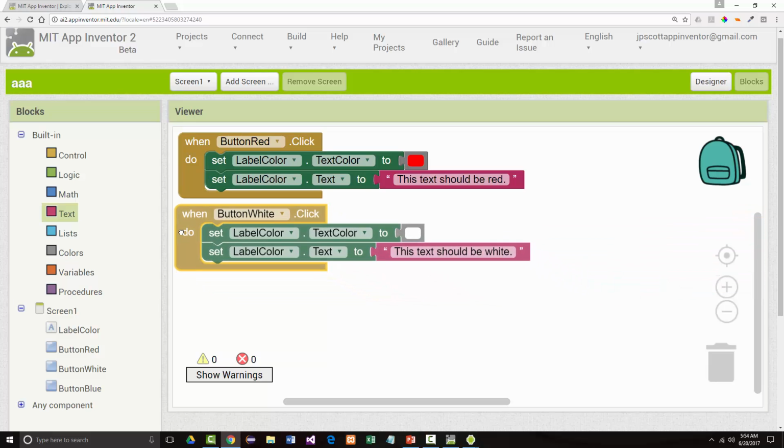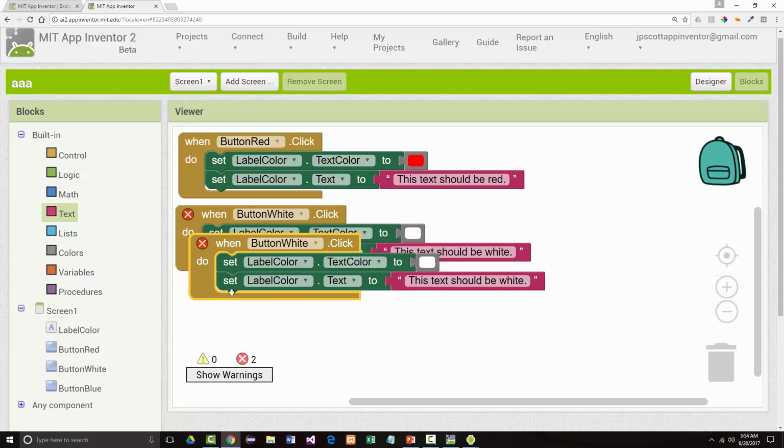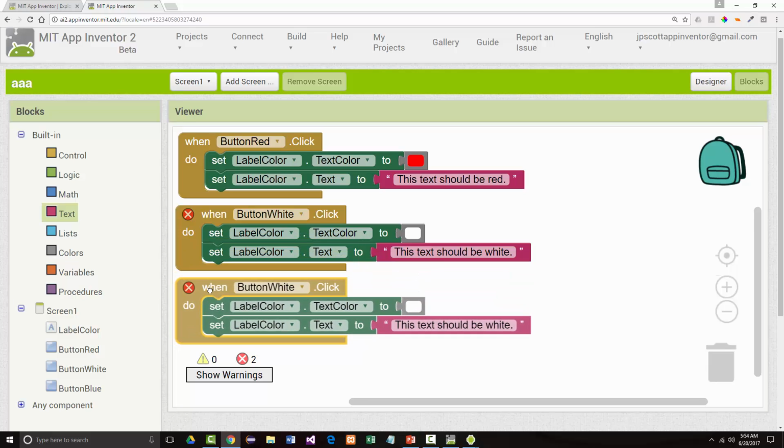Let's do it one more time. So let's one more time duplicate it. And you can probably guess what's coming. That's going to go to blue. That's going to go to blue. And that is going to go to blue.